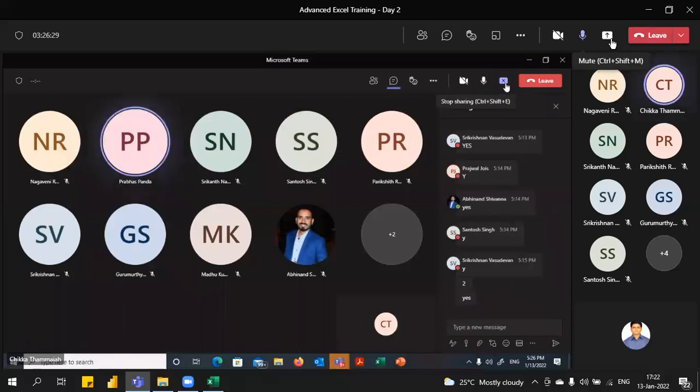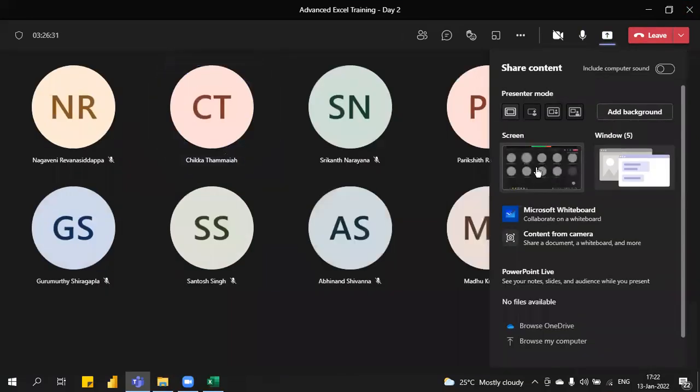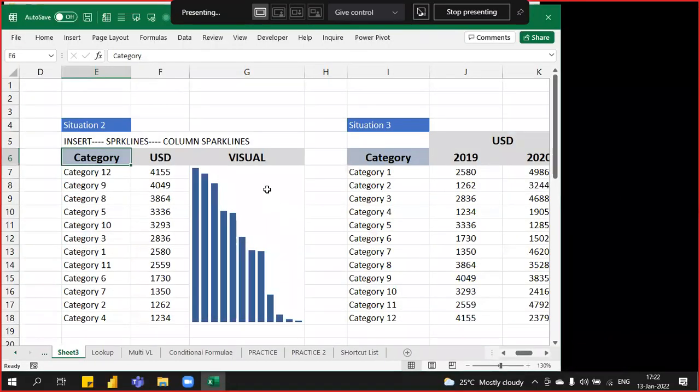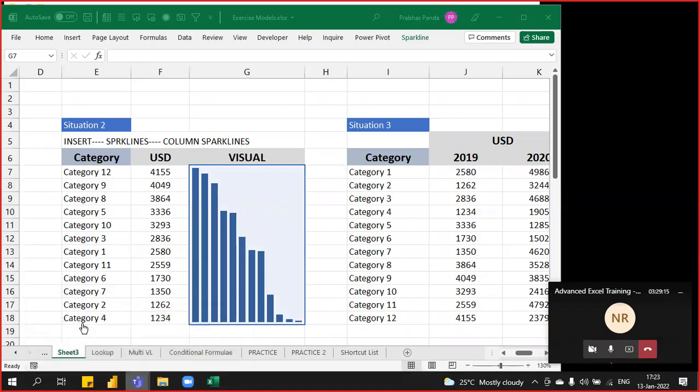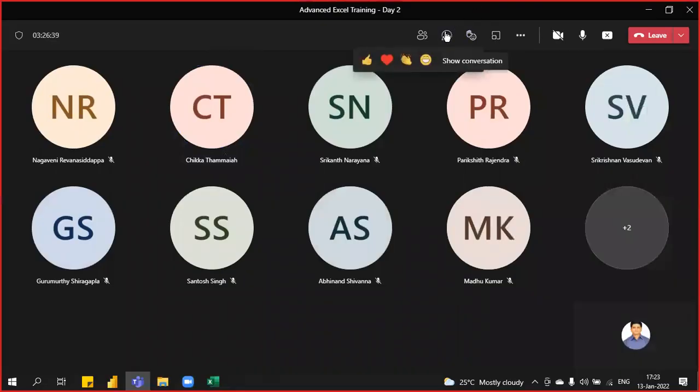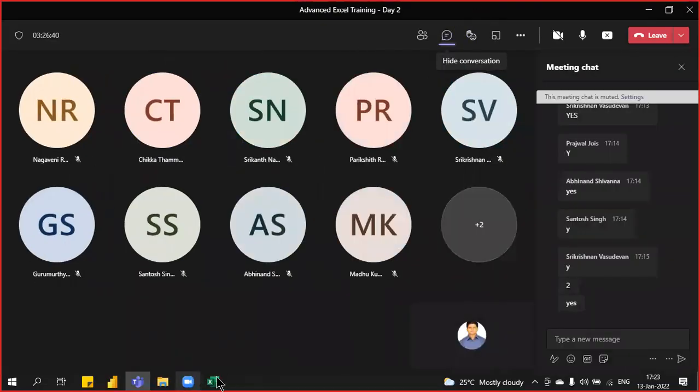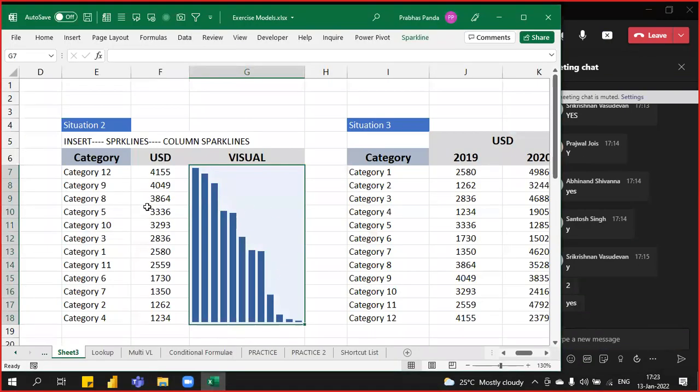Thank you. Welcome. So this is how we have understood that this kind of visuals play a great role in our data to enrich it or make it even better, and you can add some value to your presentation. So hope this is working for everyone. Any questions?